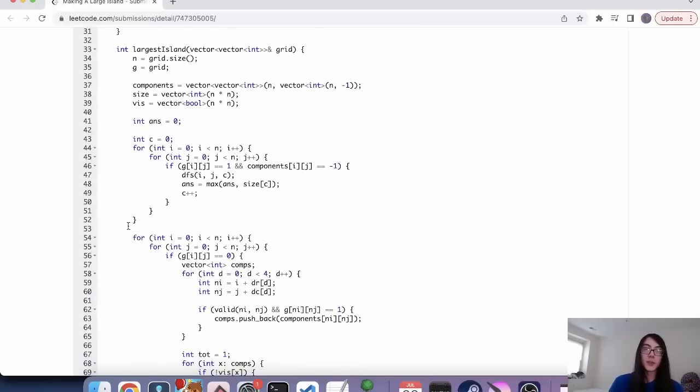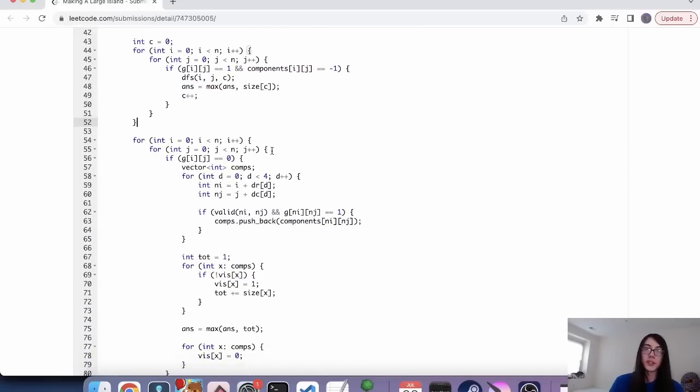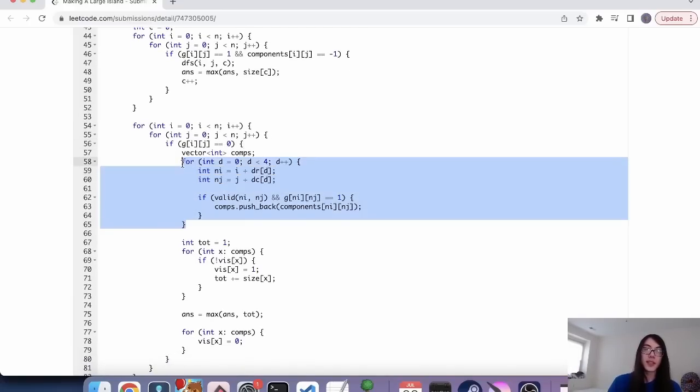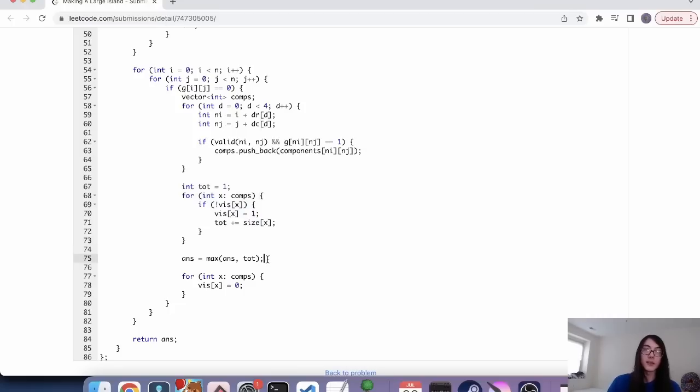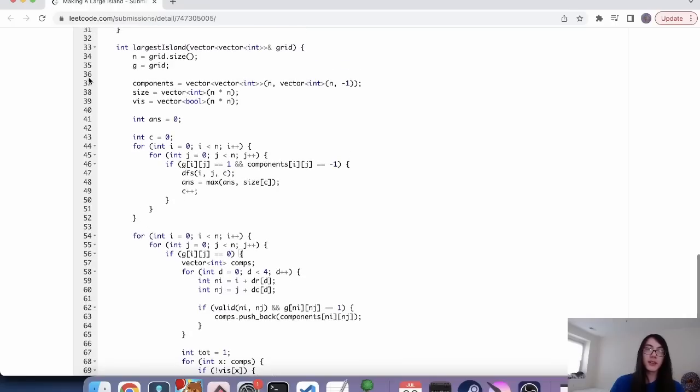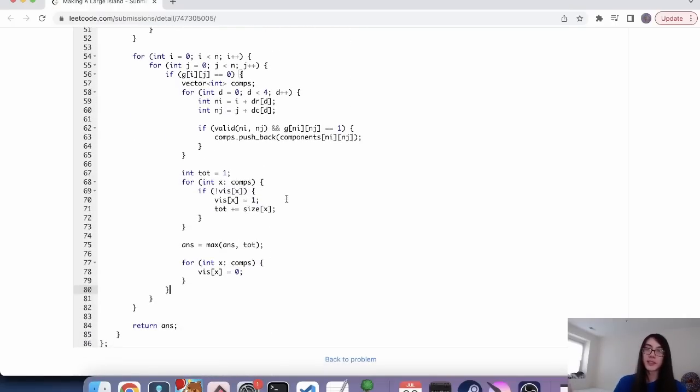And then once we've labeled all the components and we found out all the sizes, then we check each cell and try to change it from a 0 to a 1. So here we only process the zeros. Then we look at the neighbors, and this is my way of making sure we only add unique components, so we don't add the same island twice. And then we update the answer. So we run DFS, and then we try changing each 0 to a 1 efficiently. And that's basically the solution.